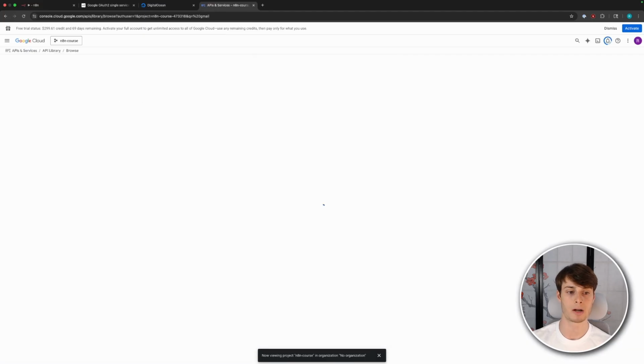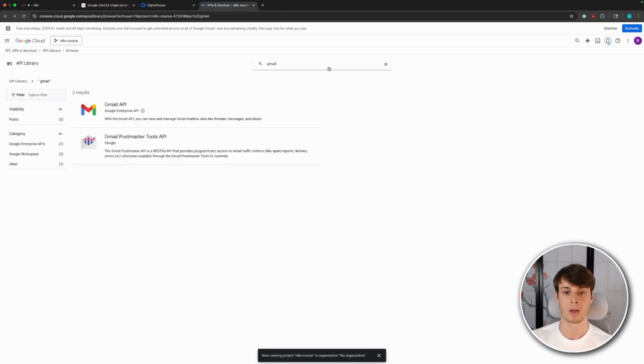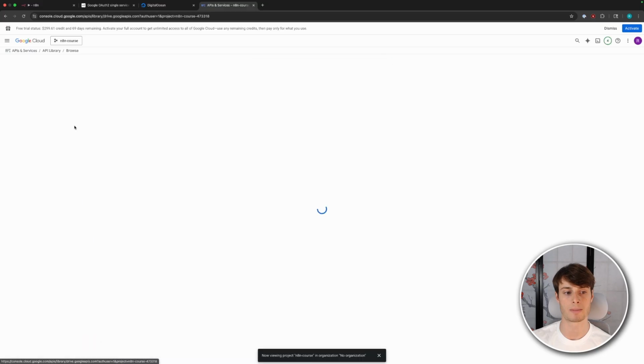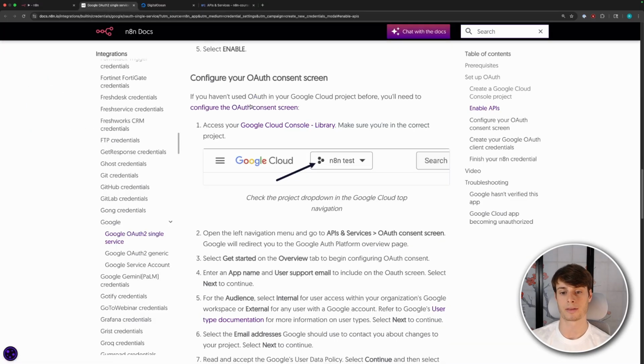We are going to add Gmail, which we will need later on. Hit enable. And then finally, we're also going to need Google Drive to enable Sheets and Docs. So hit the Google Drive API and go ahead and click enable. Next, we need to configure our OAuth consent screen.